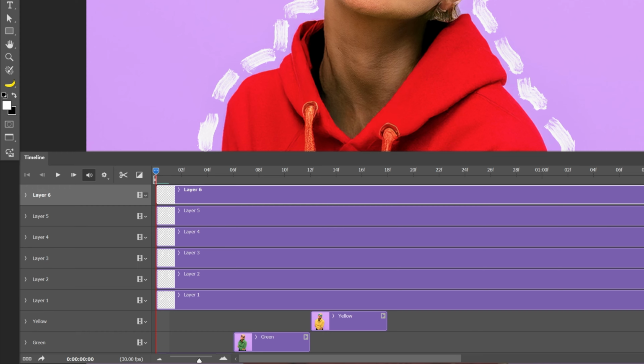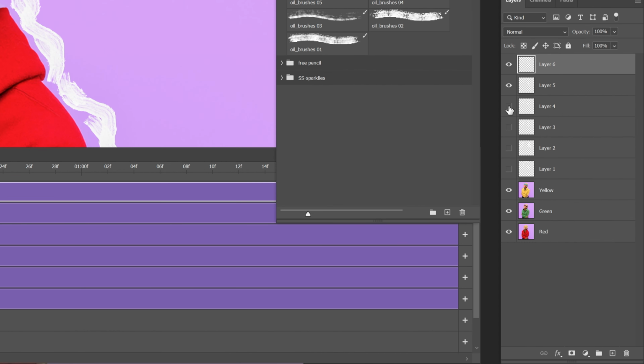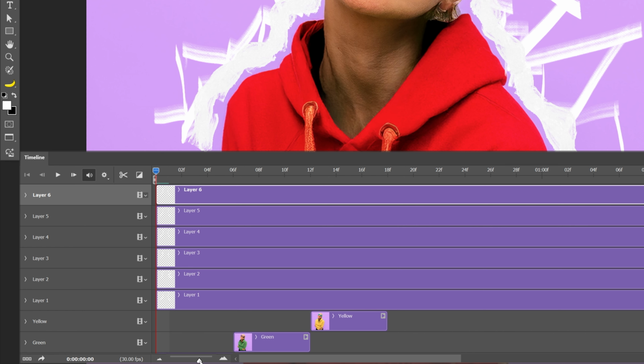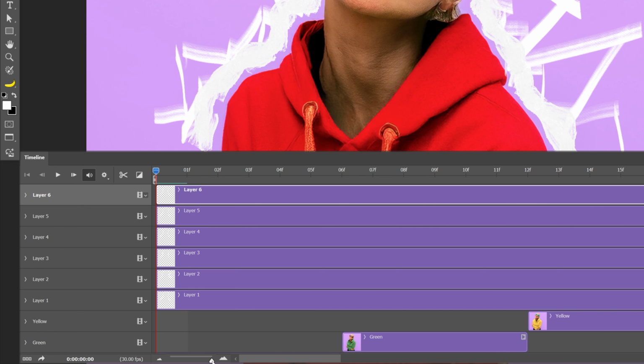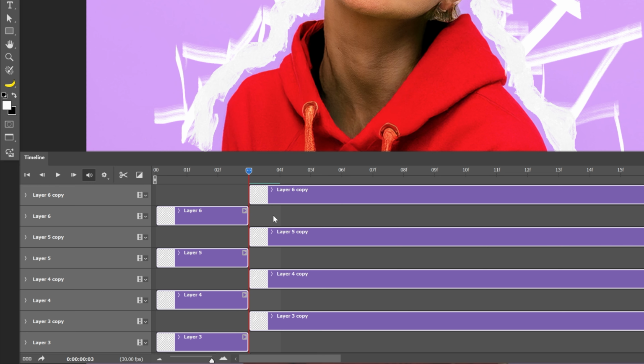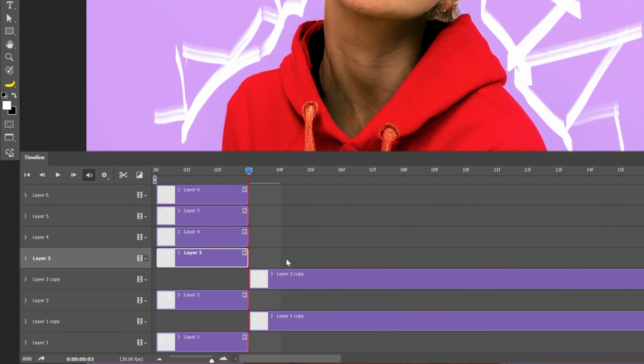Alright, so here we got the 6 layers with the doodles, and I'm going to activate all of them. And I'm going to zoom in the timeline even more so I can see the 3rd frame. So I'm going to extend it all the way, and I'm going to go to the 3rd frame here. I'm going to press and hold Shift, select all the doodles, and let's trim them. Now let's delete the longer ones one by one.